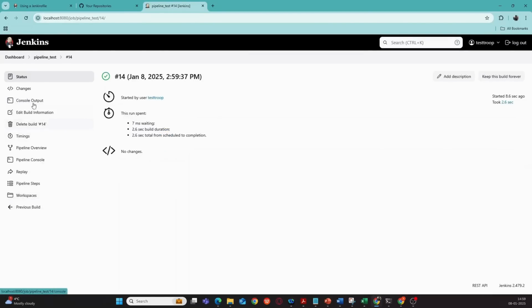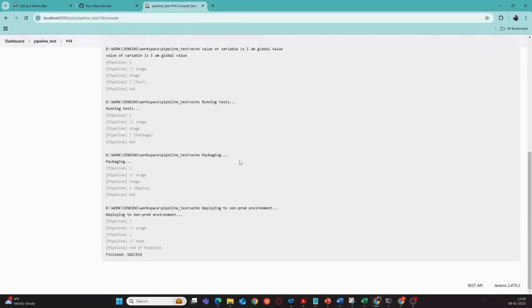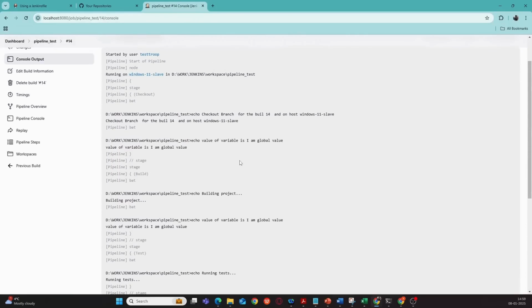Now the build is passed. You can see "I am global", so that you can execute across the different stages.